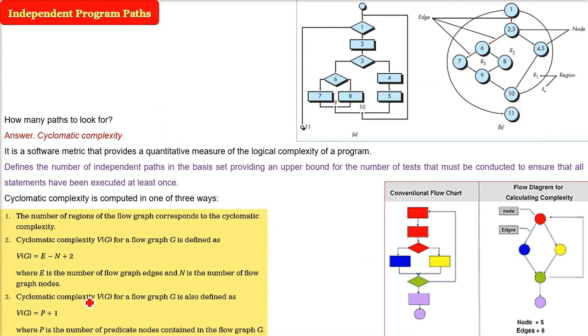The third way to compute the cyclomatic complexity is to find the predicate nodes. Predicate nodes are those nodes from where 2 or more edges are coming out. Which are the predicate nodes? So you see the first node, 2 arrows are coming out. So this is a predicate node. 2, 3, 2 are coming out. Predicate node. 6, predicate node. Actually, these are the diamonds in the flowchart. So P plus 1, 3 plus 1. How many regions are there? 4. E minus N plus 2 will also compute to 4. So the cyclomatic complexity of this example is 4.